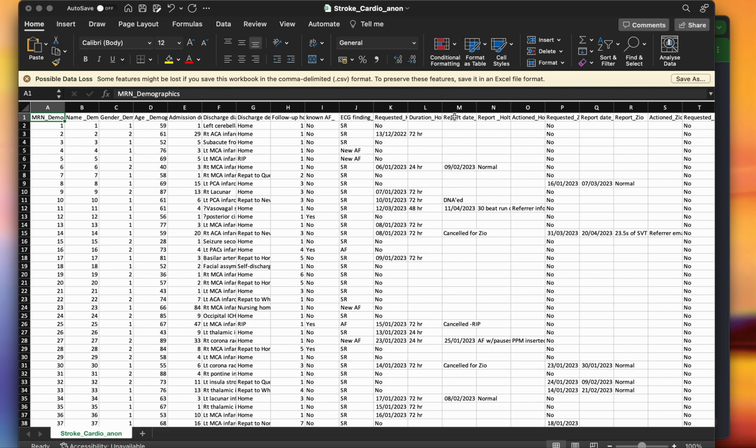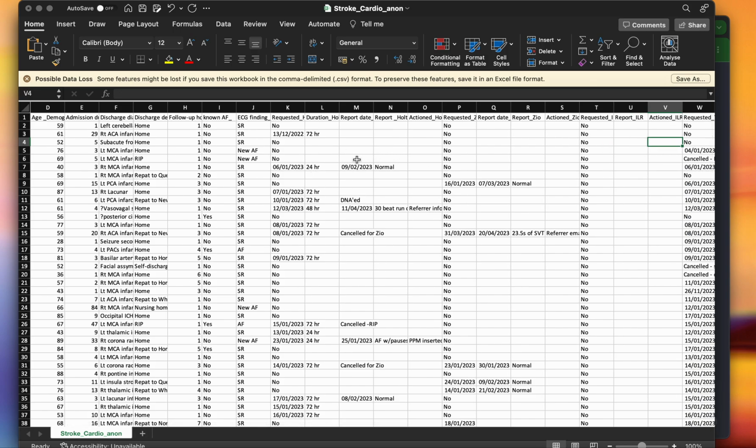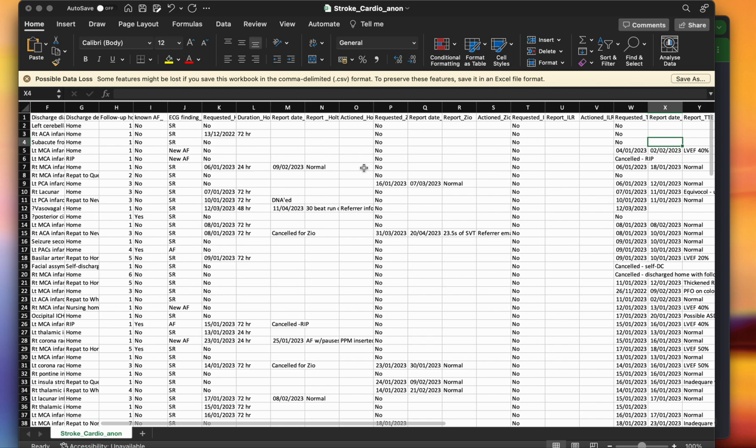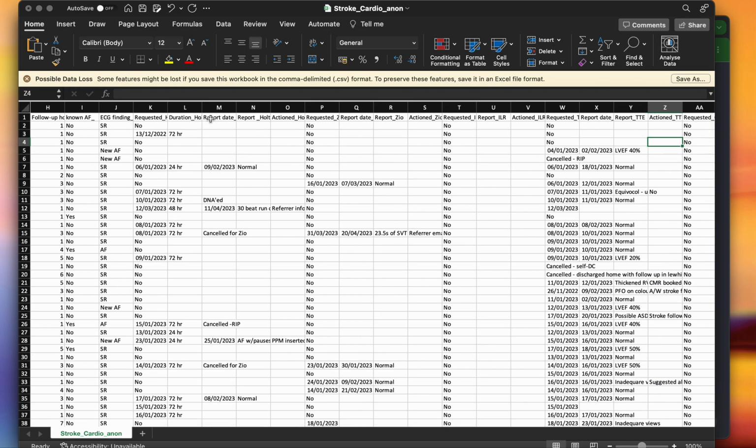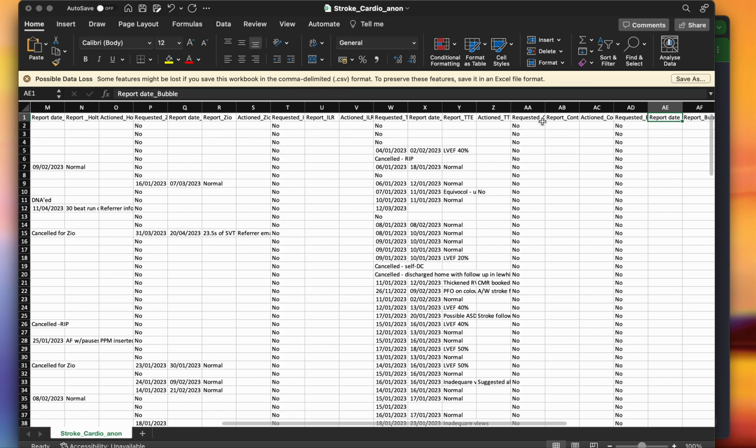So this is a data set of patients who've had admissions to hospital with a stroke. And one of the questions we've been asking is how many of them get heart rhythm investigations before they go home. What investigations do they get? And what happens as a result of that? So this is a data set of patients, the diagnoses, as you can see, what their ECG showed, and also after trawling through a number of data sets, some of the colleagues that I'm working with on this project have managed to find data about whether they had Holter monitors, whether they had Zio patch tests, whether they had ILRs, and echo scans, things like that.